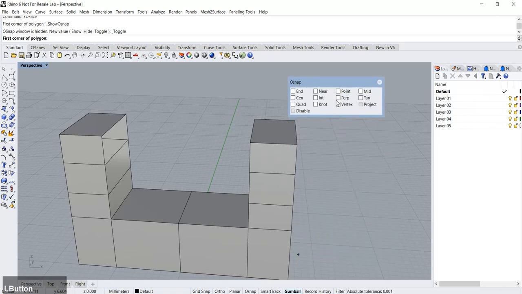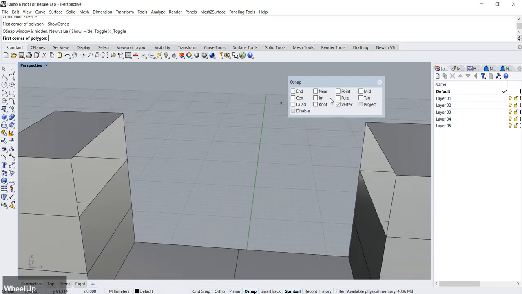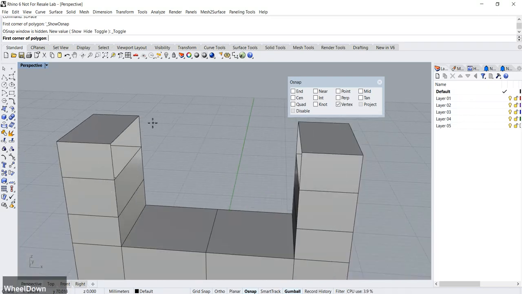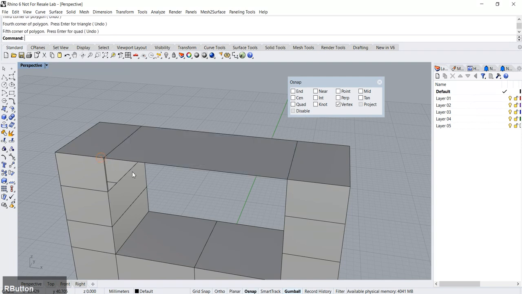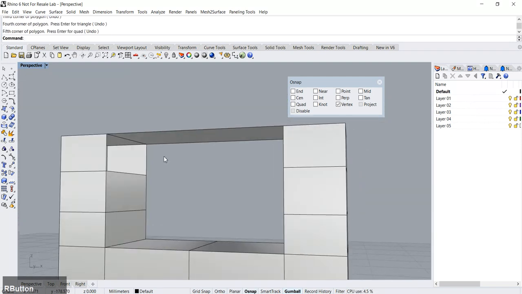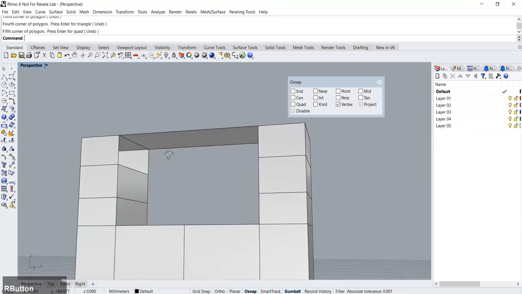That's because I have not selected the vertex mode for object snap. So what I need to do is click on vertex to tell Rhino that you need to snap to the vertex of a mesh. So click the vertex on the object snap to make sure that you're able to snap to vertex. Click 4 vertices to form one face, press enter, and repeat the process until we have 4 3D faces.